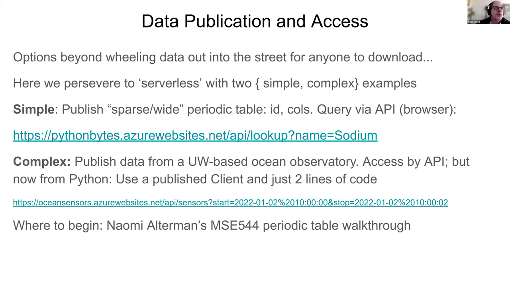The simple one is courtesy of Naomi Alterman's walkthrough, and that is all about publishing a sparse/wide, in other words, many columns, periodic version of the periodic table to the cloud. Each row of this table is going to have an identifier, which is going to be the name of an element, and then it's going to have a series of columns. And we can talk to this data system, this very simple data system, using a web browser.